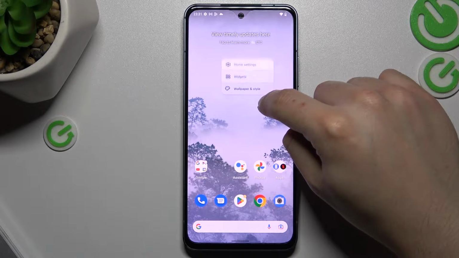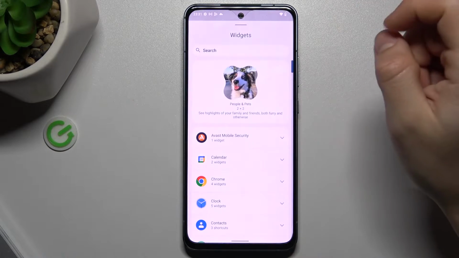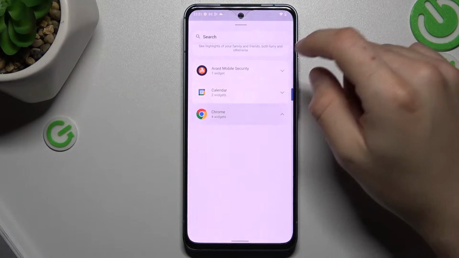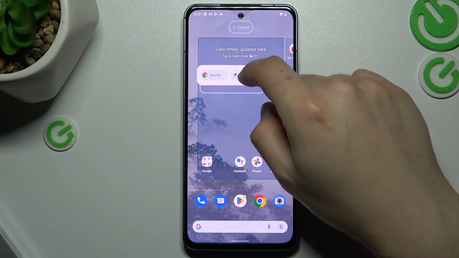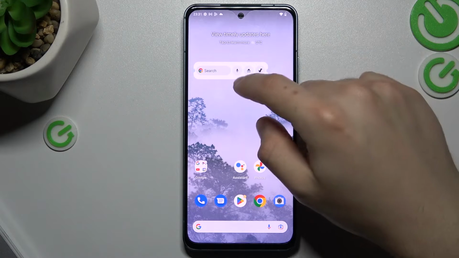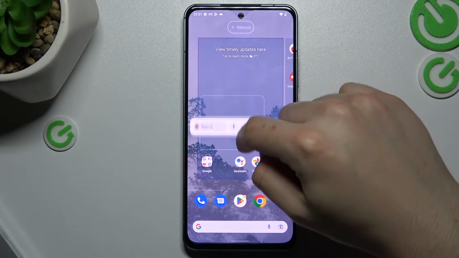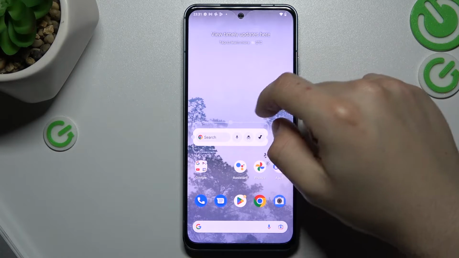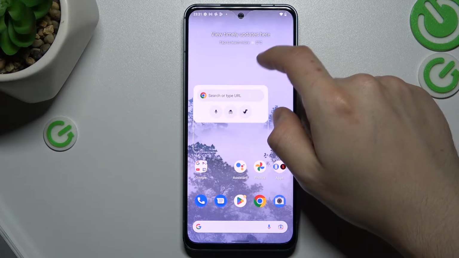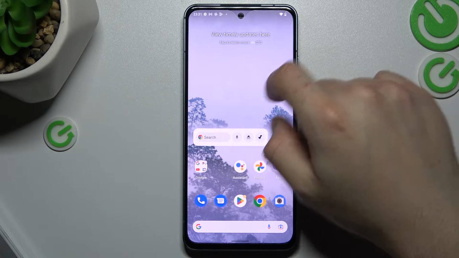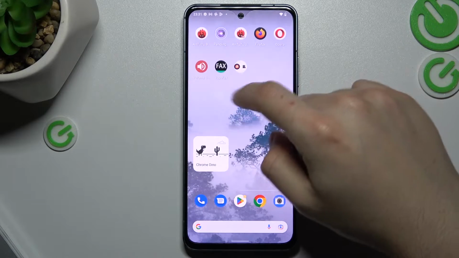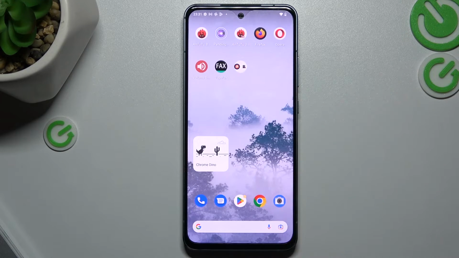To add the widget, just hold your finger on the home screen and choose widgets. Now look for your desired widget, and to add it, just hold your finger on it and drop it in the desired place. If you want to resize it, just hold your finger again, and as you can see there are little edges. Now you can change the size of it. If you don't see the edges, like here, it means you cannot change the size of the desired widget.